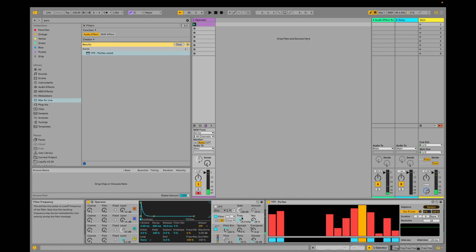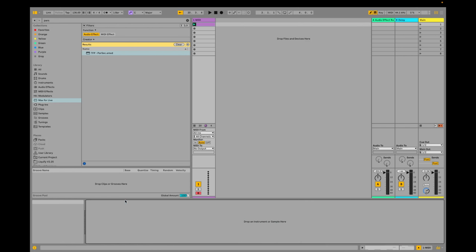So as you can see, it's interesting to sequence other things rather than just the melody itself. Now we are going to do something a bit more melodic for good measure.